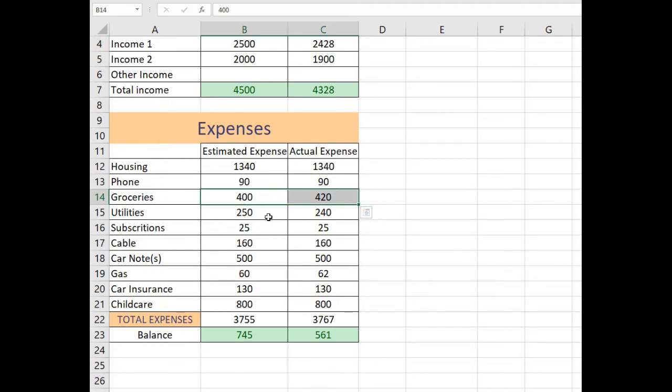Same with your utilities. You have control over your utility as far as cutting off the lights, running water, running gas, and things of that nature. Now, if you look at the very bottom, I want to walk through a couple of things with you.